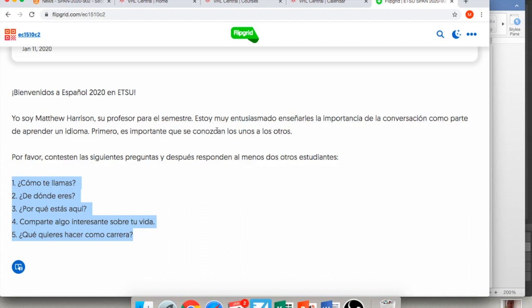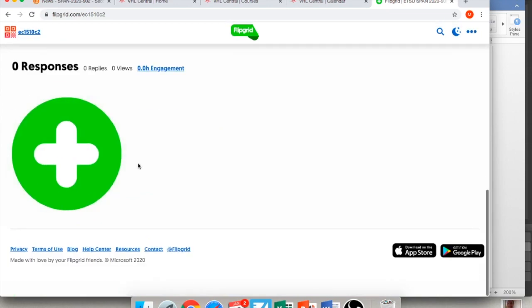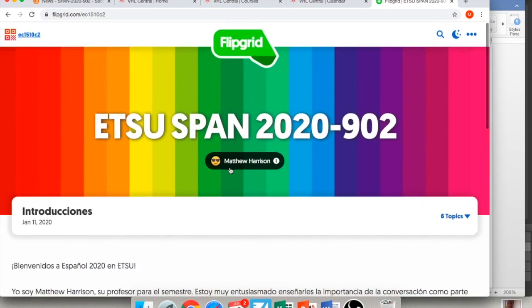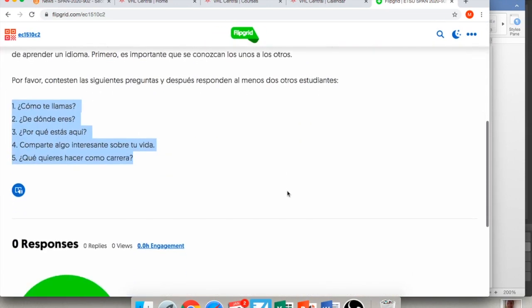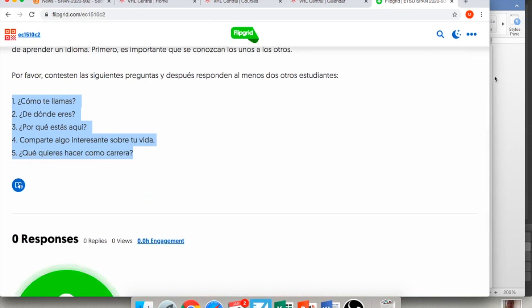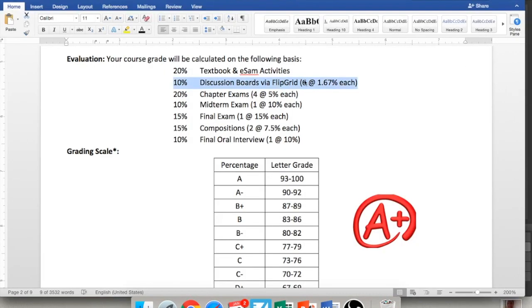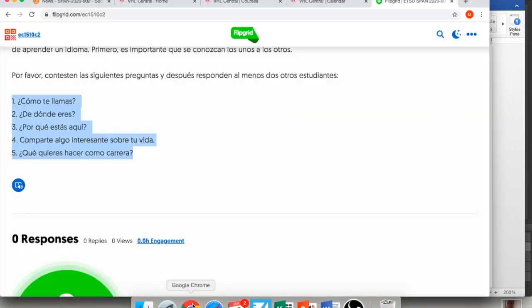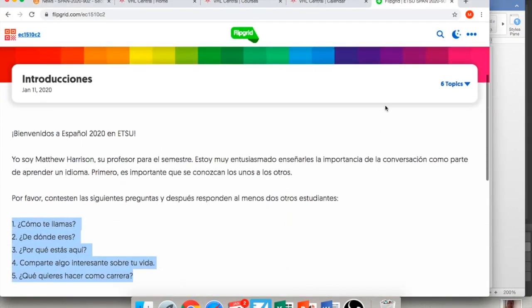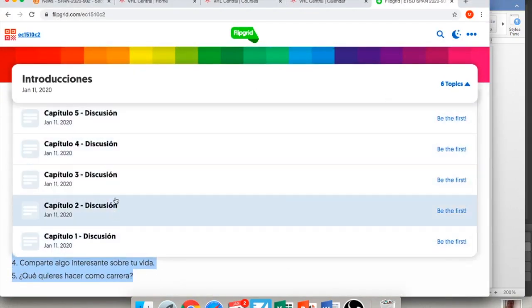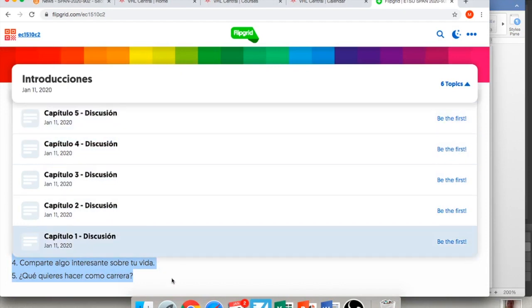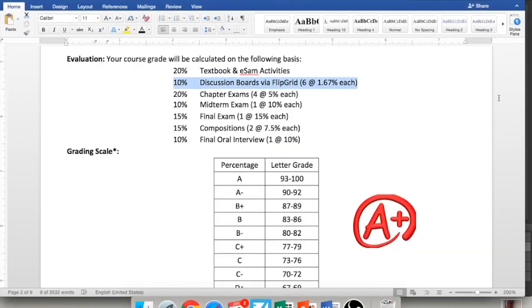And then you'll need to click on the face of one of your classmates and click reply. It'll look like a little plus sign like that, and you'll just reply to 2 classmates. Okay, you'll be doing those not every single week, but there are several weeks, one for each chapter, where you'll be doing those, and you can see those here. There's the introduction. You can see there's one for chapter 1, 2, 3, 4, and 5. Okay, so that's how those will work.